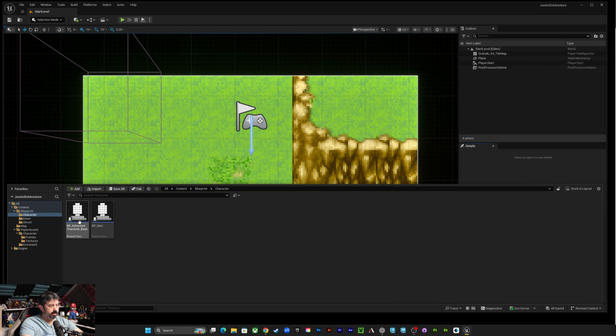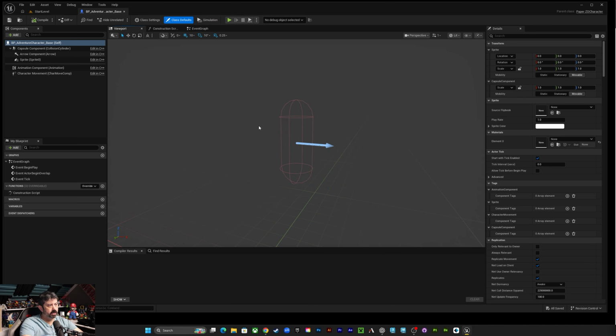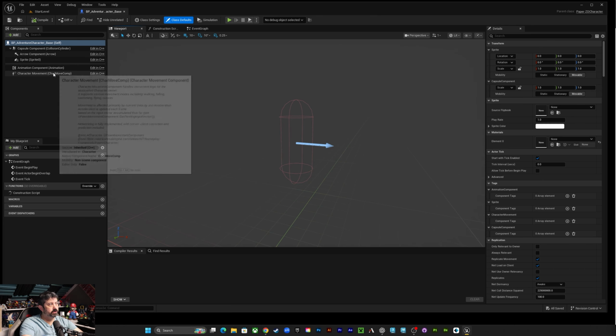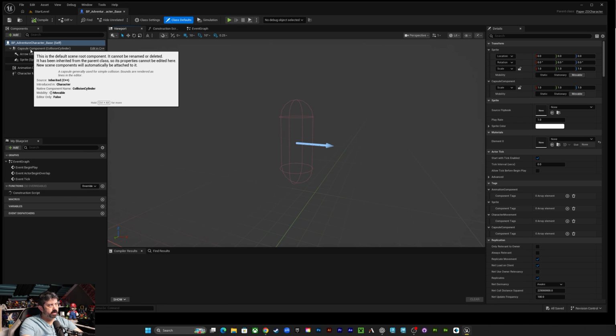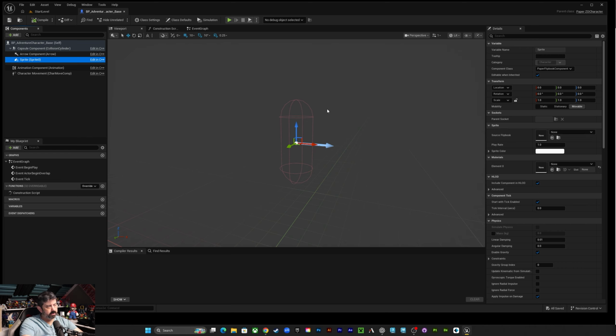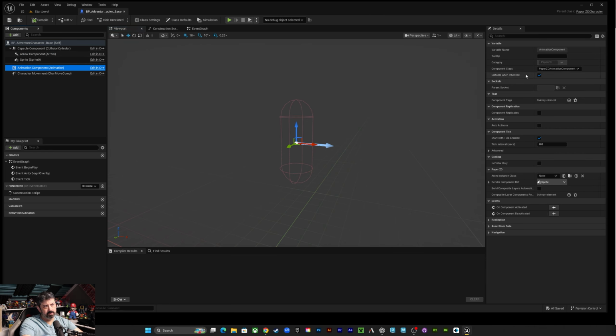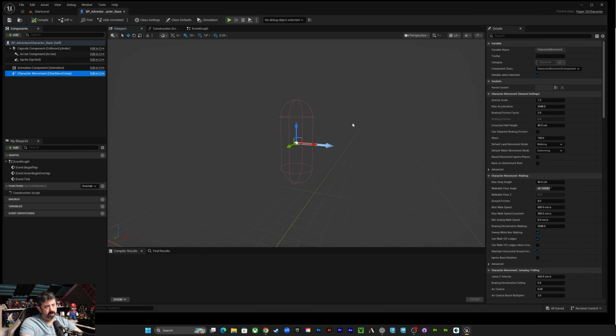Now we're going to open up our base. We've got a nice fresh new blueprint here. I'm going to dock that up here. Let's take a look real quick at all the things that we have included in here. You'll notice we've already got a capsule collider. We have a sprite asset that we can add. We've got an arrow here to show the direction. And we've got an animation component that we're going to set up today as well, and a character movement. These are all the things that are included by default, and then we're going to add a couple other things.